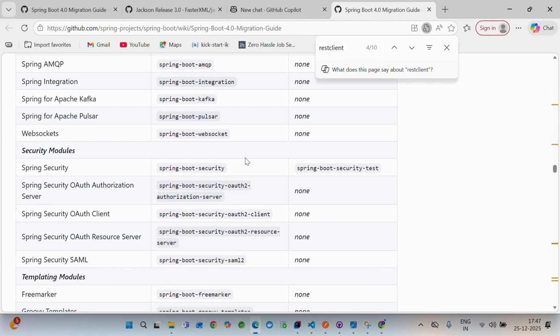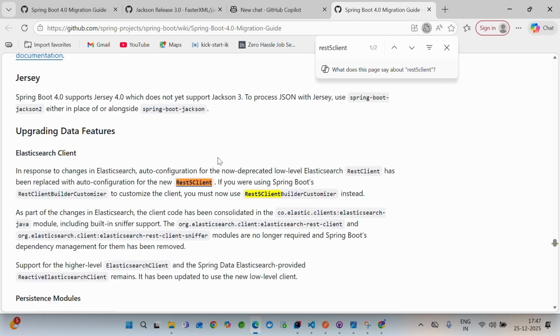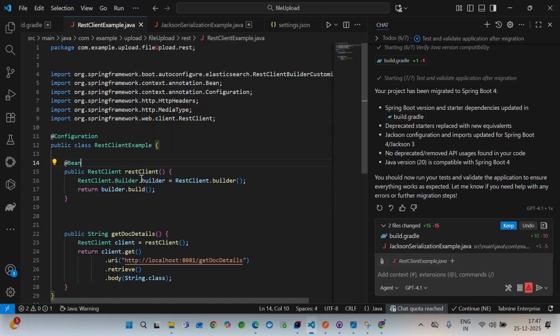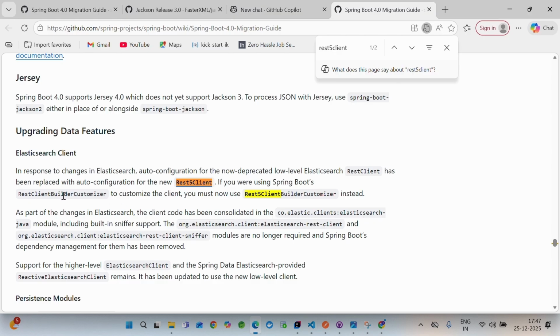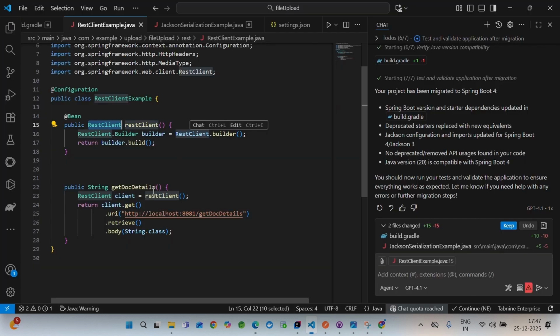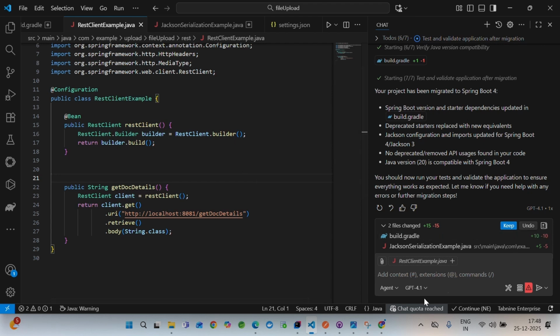Somewhere I read that rest client has changed to rest 5 client, something like this. Oh yeah, you can see here. Because I'm using rest client, maybe I have to look at that. But it has done most likely 60%, and it works. So we have to tune our documentation so that the AI can understand, we can feed it to the AI, and it can do a better job. And again, as I said, GPT 4.1 also matters.